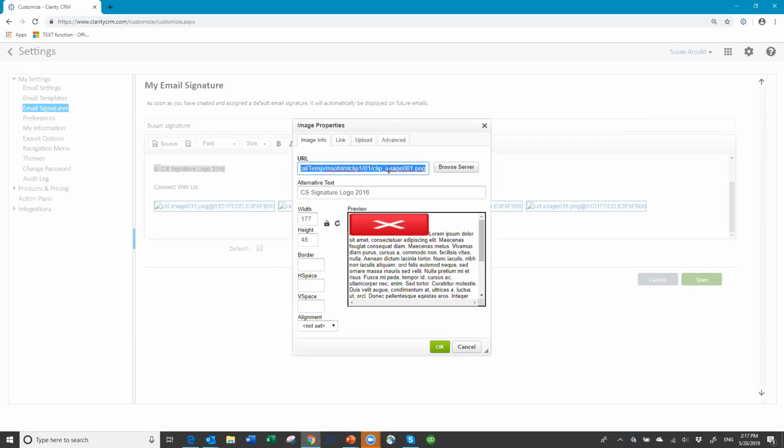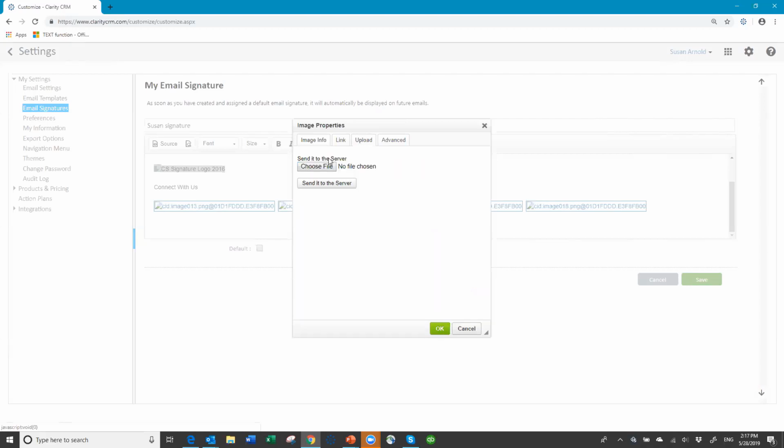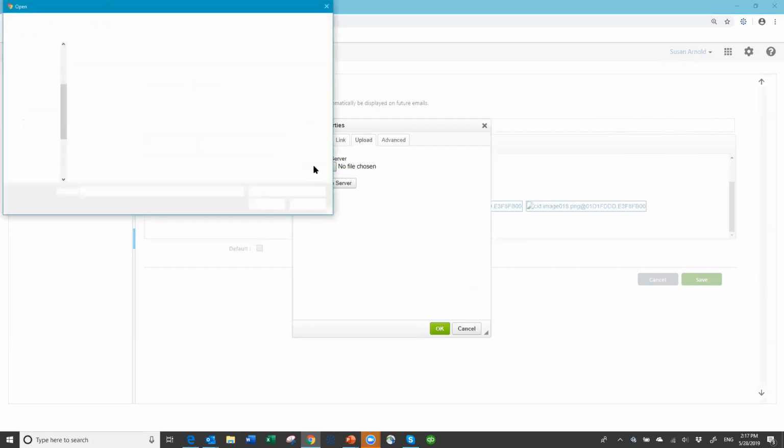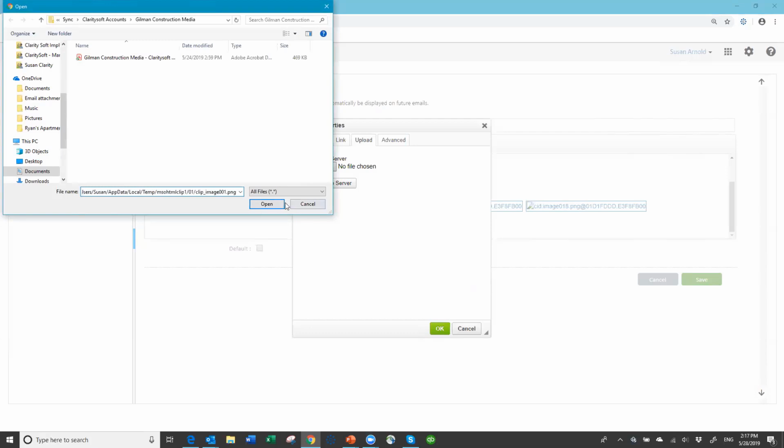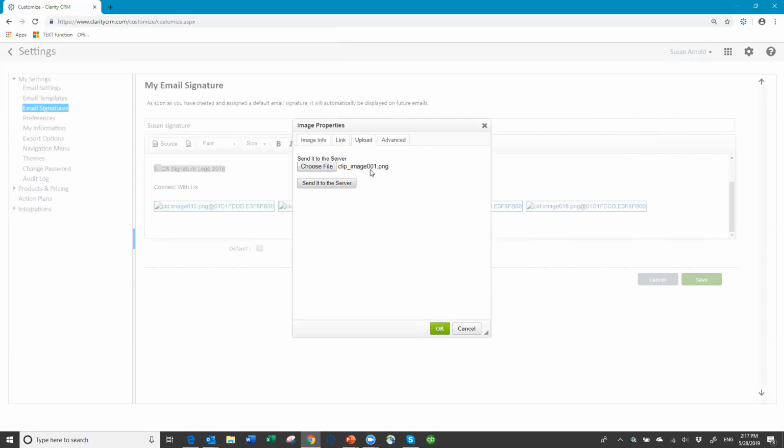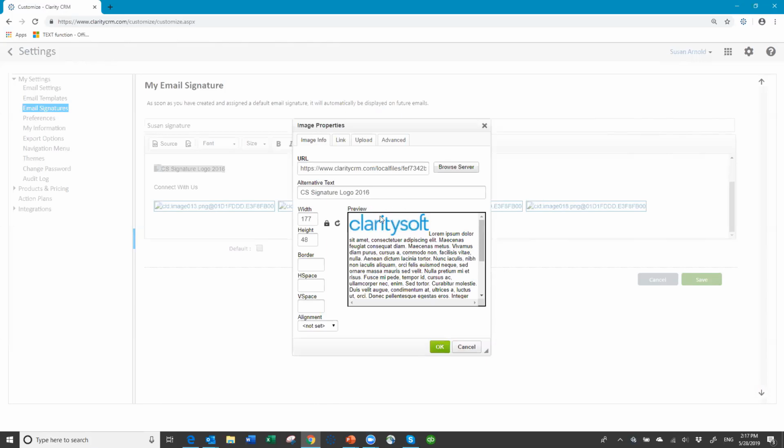So what I'm doing here is I'm copying this, and then I'm clicking on Upload, and I click on Choose File, and then I paste the link in here, the path, and click Open. So it then finds the file. I send it to the server, and then once I do that, it takes me back to this image info tab where I was, and it shows me the logo.